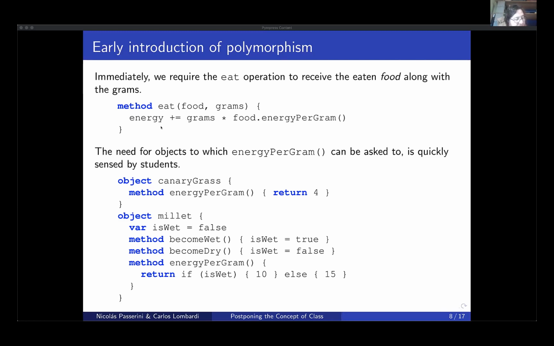We work with several sub-objects. Some of them, like the canary grass, have a straightforward implementation of the energy per gram method, while in other cases, like the millet, its determination involves some computation. We can show here that Pepita ignores how simple or complex it is to compute the energy per gram for a given food. Pepita just knows it can ask for this information. Hence, this simple example allows us to introduce several key aspects, mainly polymorphism, which is intuitively perceived by most students, but also collaboration among objects, communication through well-established interfaces, and information hiding.